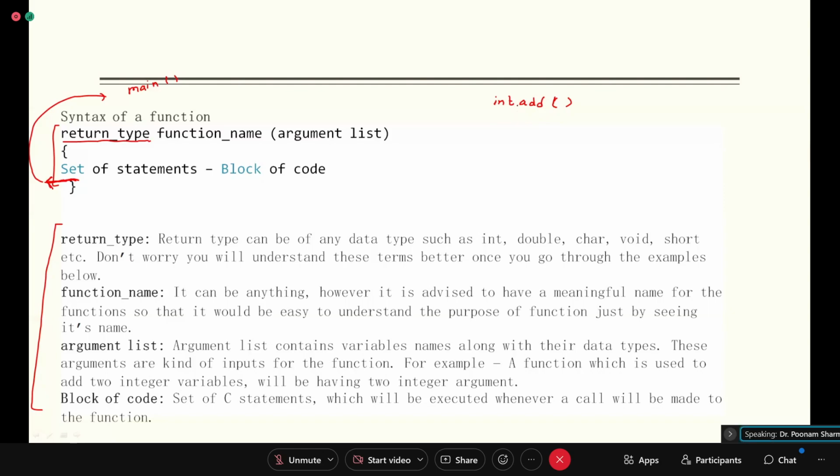Then a space, then the name of the function as we have written add here, and then in bracket we have the argument list. So what is argument list? Argument list is something that you are demanding from the main program. For example, you want some value from the main program on which you want to execute some code and then return the value. I will explain what is argument. So we call them arguments, right?